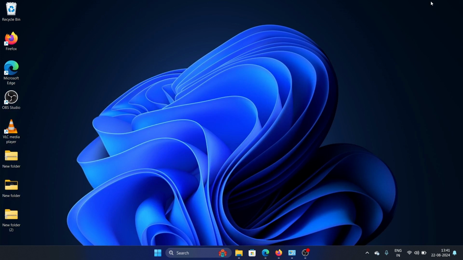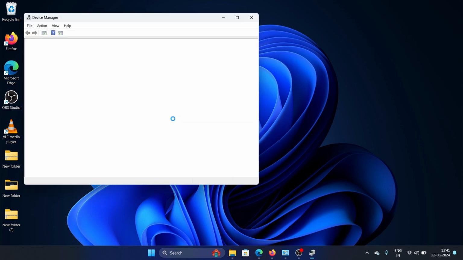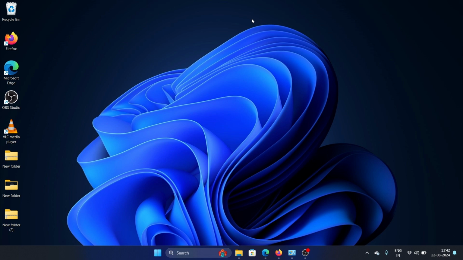Now, if that doesn't work, then a second option would be to update your graphics card drivers. Now, how we do that is we right click on start, look for device manager, and we look for our display adapters. Now, this runs on an AMD Radeon, so this is the graphics card driver. We right click and we update the driver. Now, the third option, if this doesn't work, is to reinstall the graphics card.